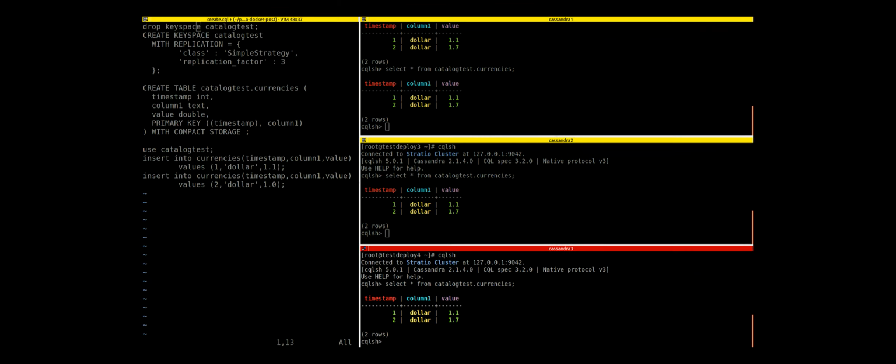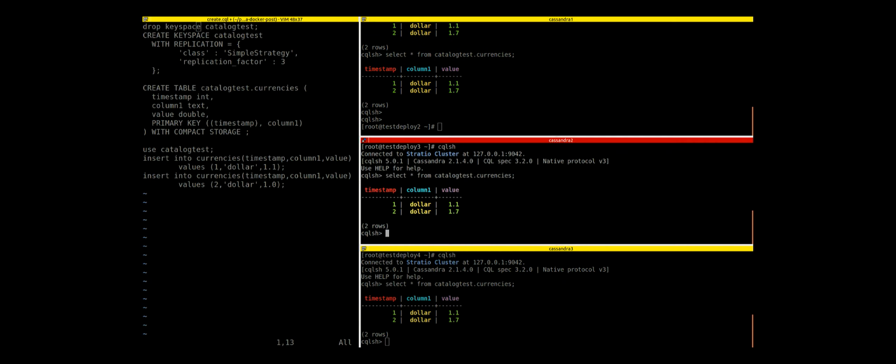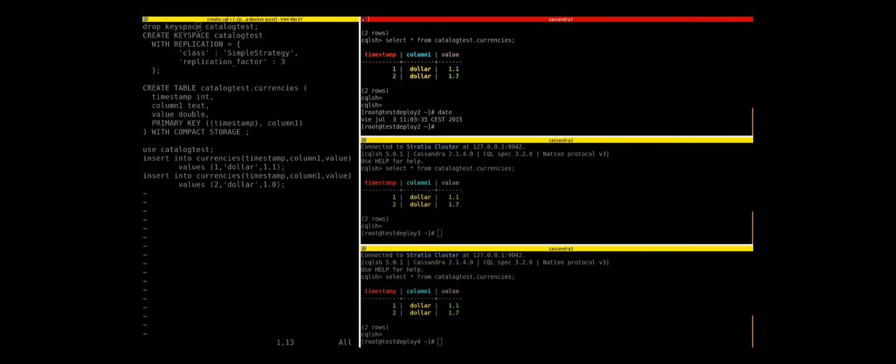And now I'm gonna change... I mean, the 3 nodes have the same clock time, and I'm gonna change the clock time in one of the nodes so that it's a little bit delayed, and we'll make an experiment.